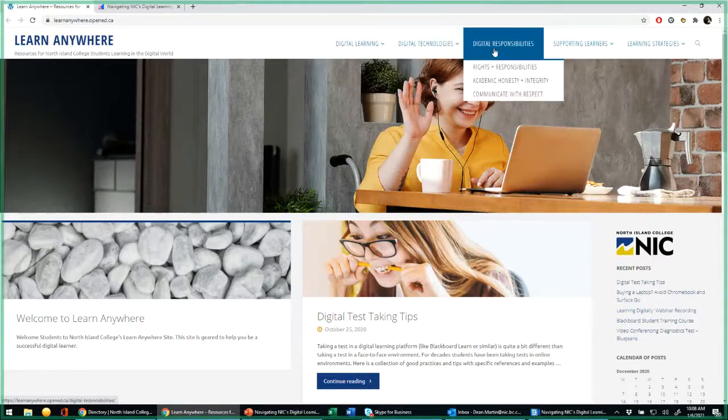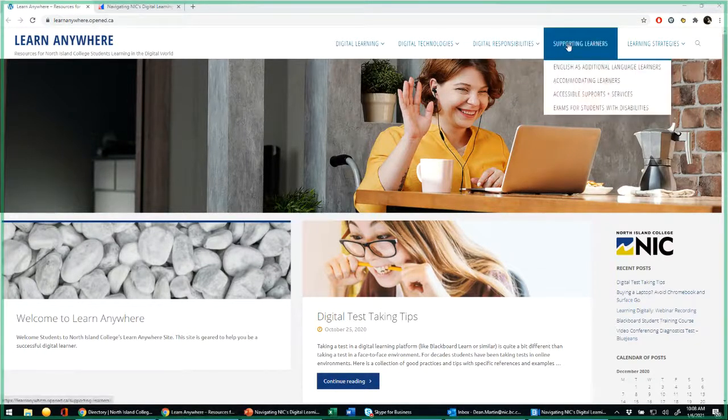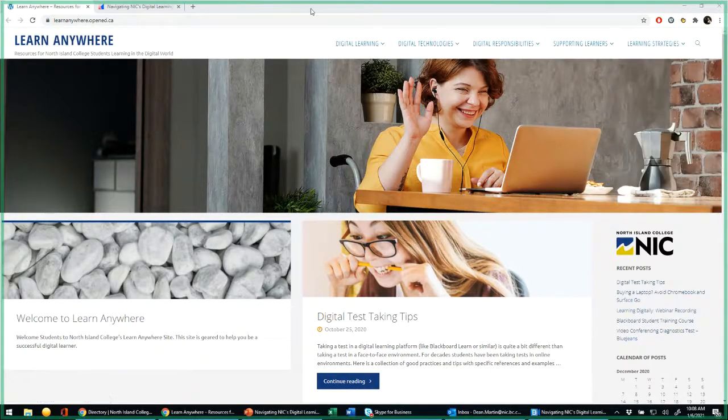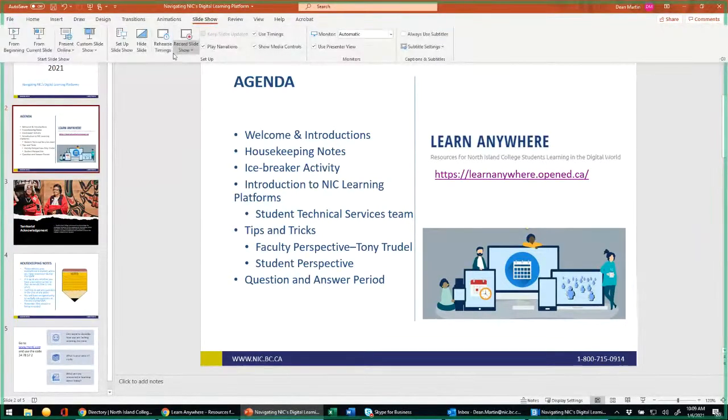Your responsibilities as a digital learner, so your rights and responsibilities, academic honesty, and so on. And then also a section on supporting learners and learning strategies. So this is a really, I can't stress this enough how important this particular webpage is. A lot of work went into developing it for you, and so we certainly encourage you to go ahead and take a look at that. So I'm just going to resume my slideshow here.